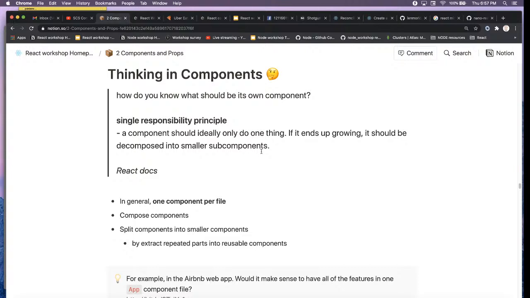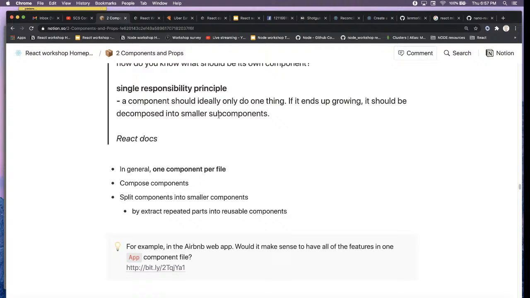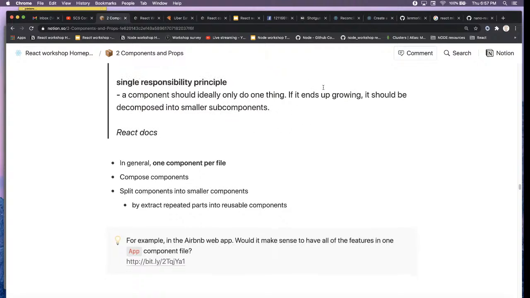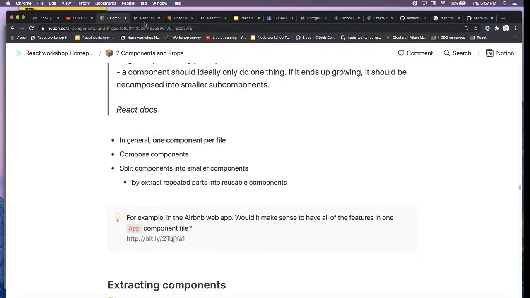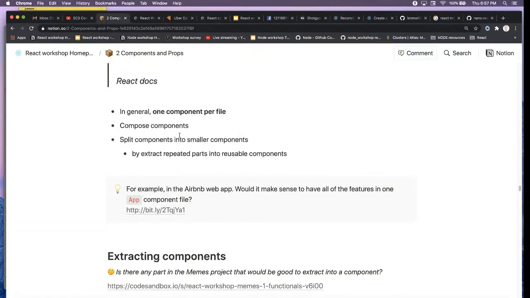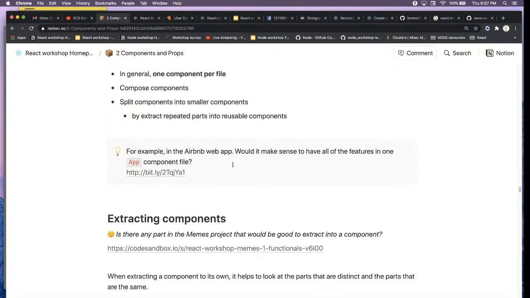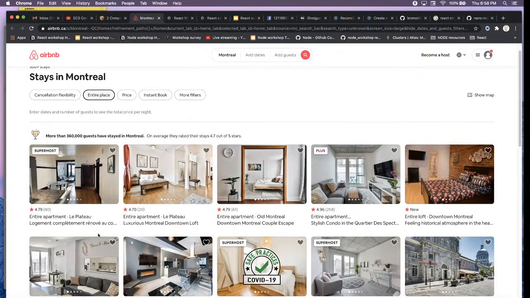It's a programming thing too. It's a good idea in software development to separate things. And if you're talking about components, it should ideally do only one thing. If it ends up growing, it should be decomposed into smaller subcomponents like this one. So what we're going to do here is extract this part into its own component, and those are the guidelines. One component per file. So just another example here, going back to the Airbnb example. If this is your application, does it make sense for all of these things to be in one component?